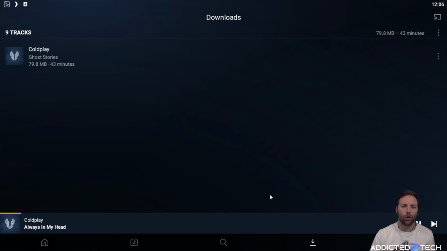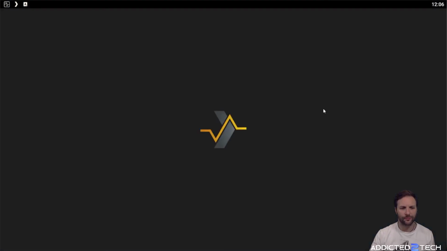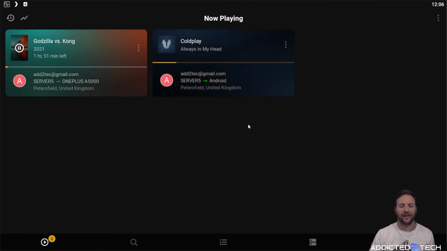So there's not really much more to show you with Plex Amp. I told you the benefits of it, that you can stream your music to any device you want, not just within your network, but also outside of your network, as long as you have set up your Plex server to allow remote connections. So one final look at the Plex Dash, and you can see the content that is being consumed in real time, and it gives you real-time statistics.